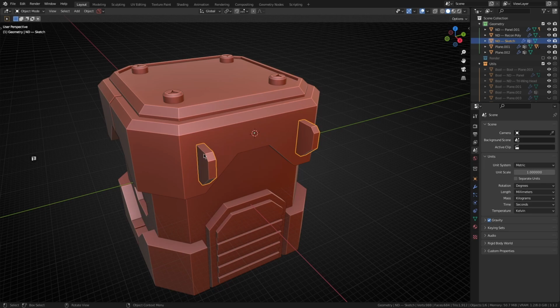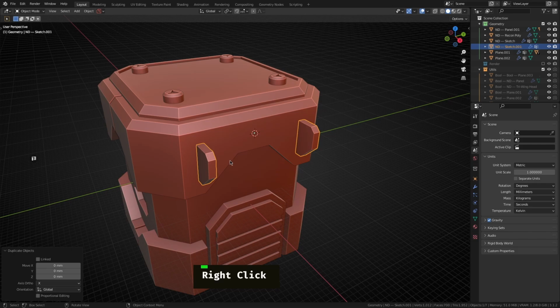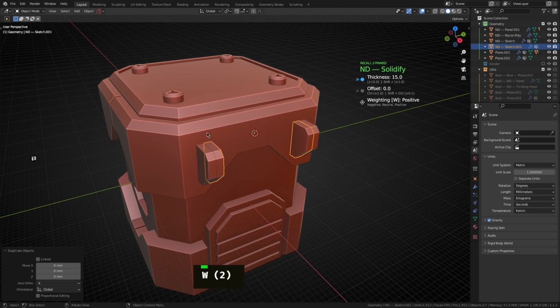So what I'm going to do is, with this selected, just hit Shift D to duplicate it, and right click again to reset the translation. Hit F, and I want to recall the solidify. And then without changing the thickness or anything else, I'm just going to tap W twice to go to positive weighting, and then just click to confirm.